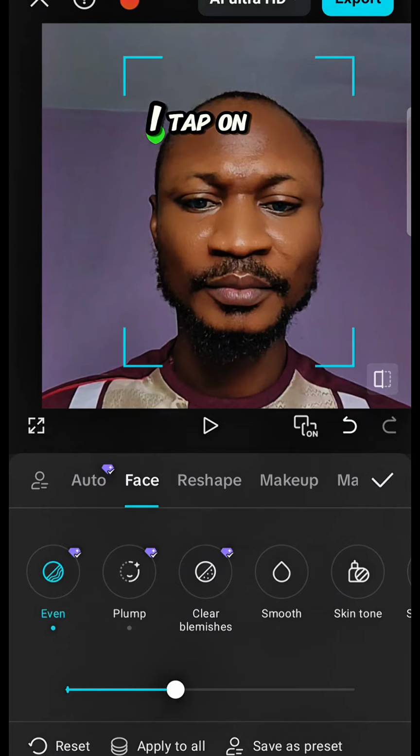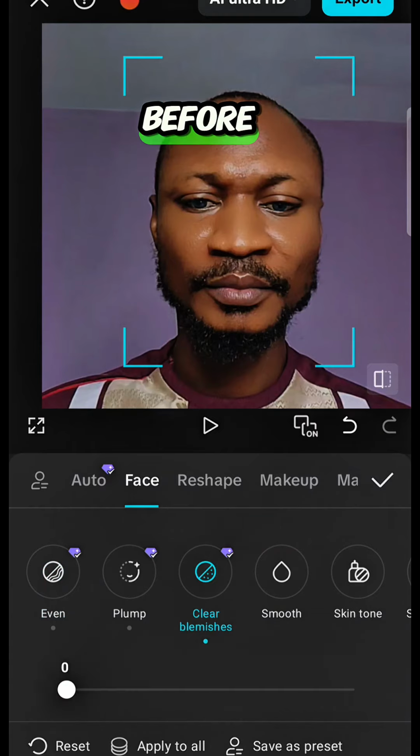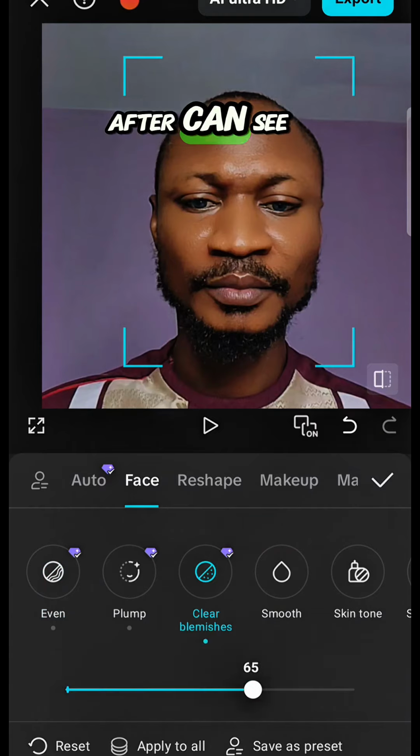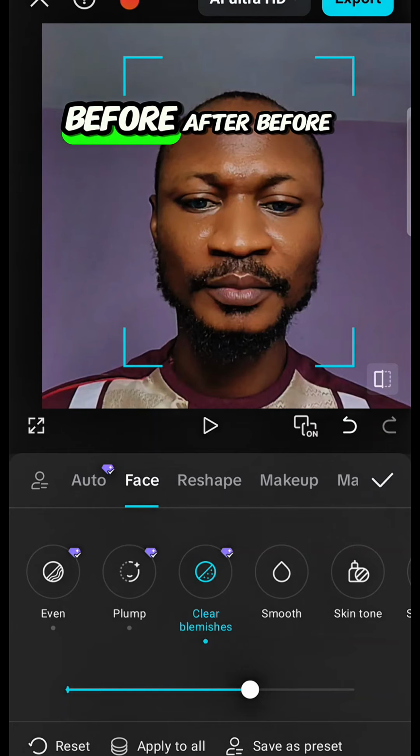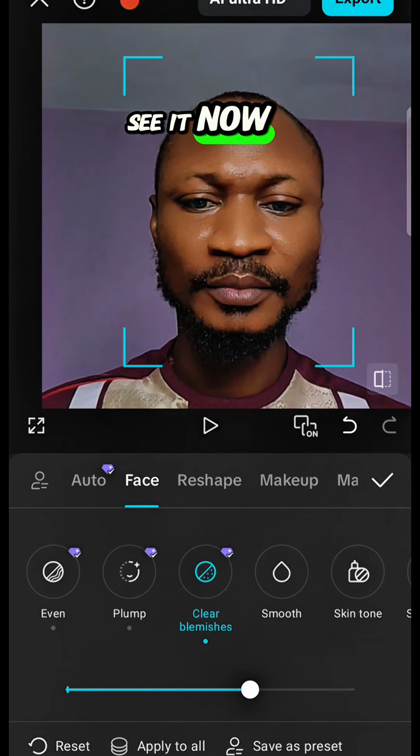So I tap on remove blemish. Now all those spots on my face, it's going to try to remove them. Can you see? Before, after. So let's go to before and after from here. Before, after, before, after. Can you see it now? So you can see how beautiful the skin is.